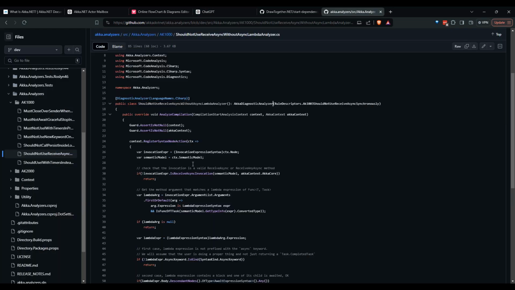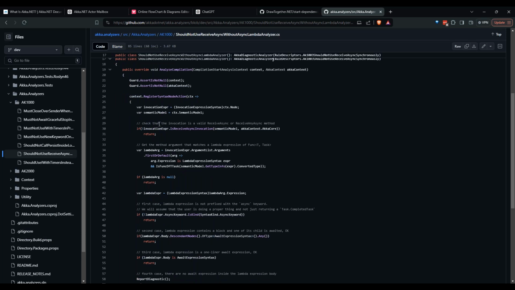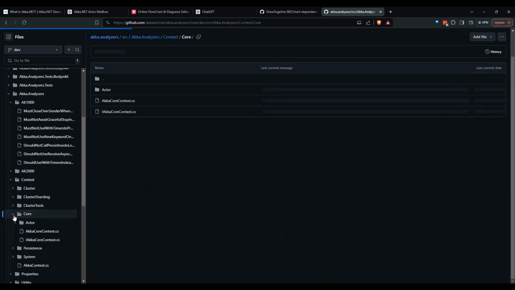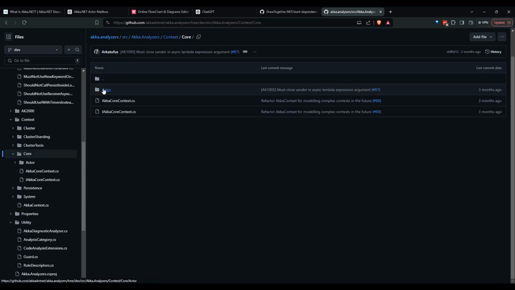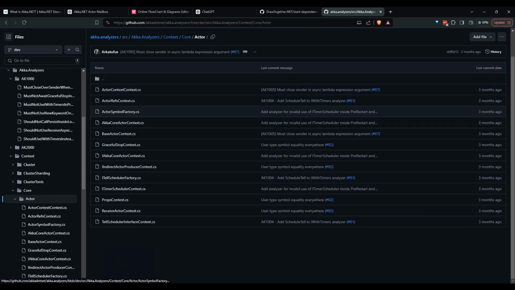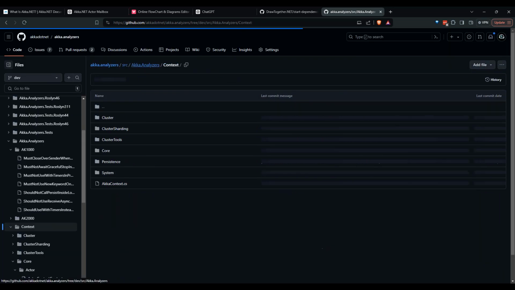So one of the things that we're looking at here is you'll notice we have this extension method IsReceiveAsyncInvocation right there. And in fact, if I go down to utility and I go to, let's see, one of these things should have it. Maybe it's core Akka core context. It's under actor. Yeah, we'll probably have it somewhere in here someplace where we have basically that extension method defined.